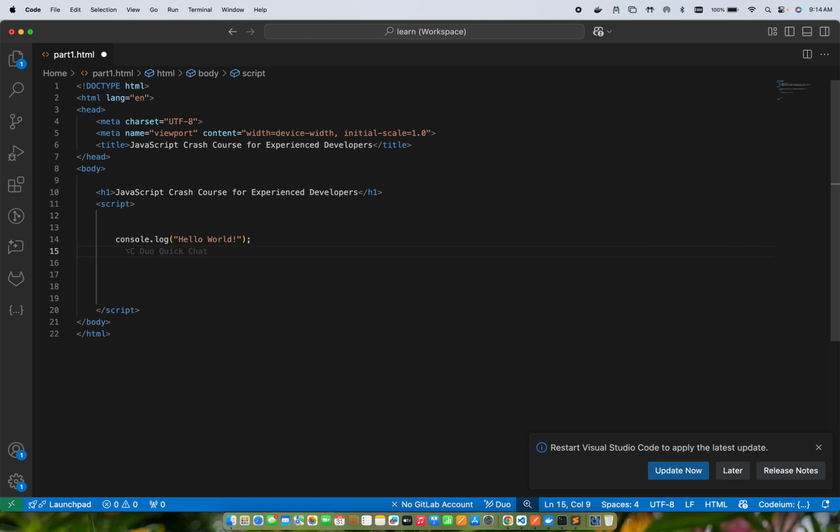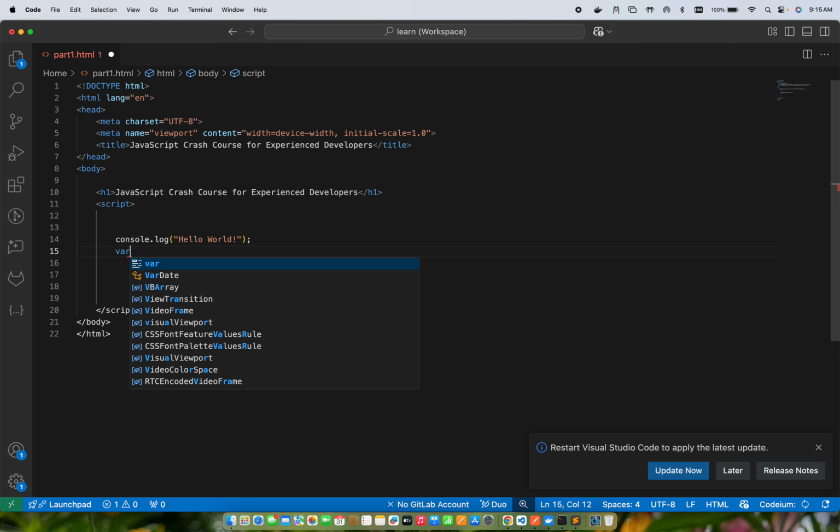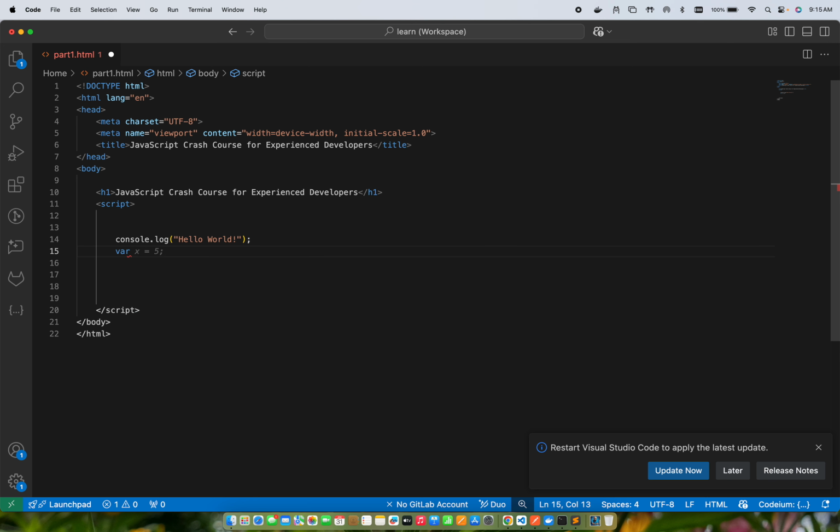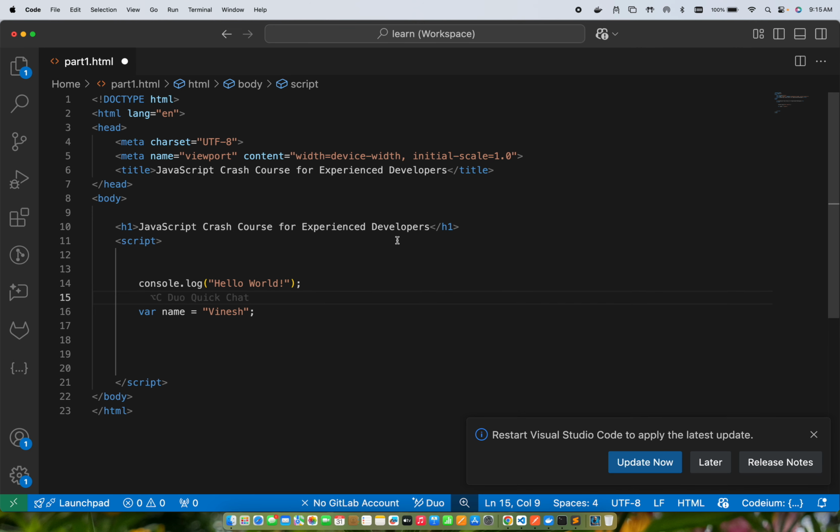As I said, we start with a variable declaration, and then we also go with data types in this first part. To declare a variable, it is very simple. We have to use a keyword called var, and maybe I give my name equal to Vinesh. This is the general syntax for a variable declaration. We also have other keywords called let and const, but we will be seeing them in the upcoming videos. But let's go with var for now.